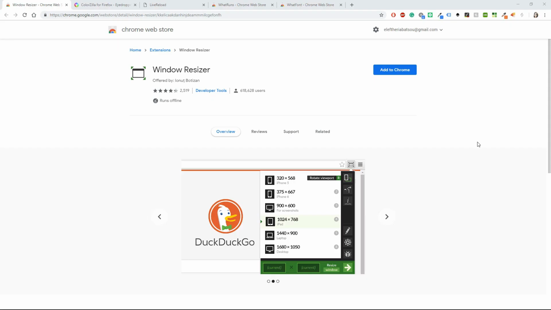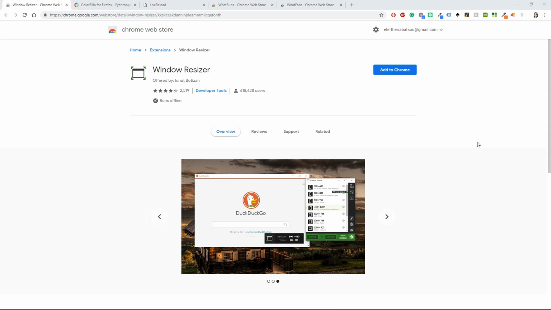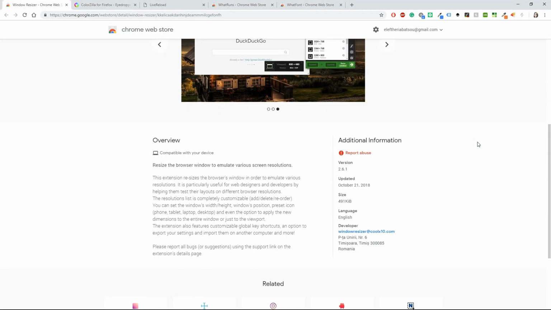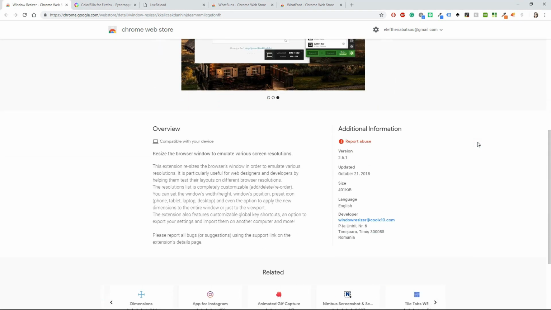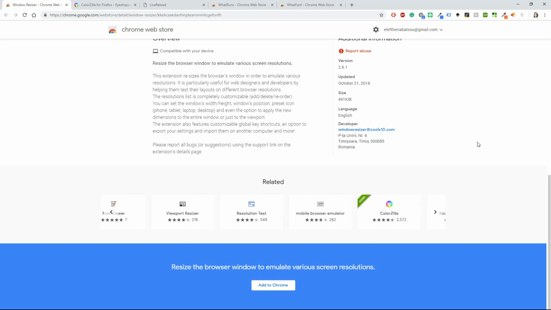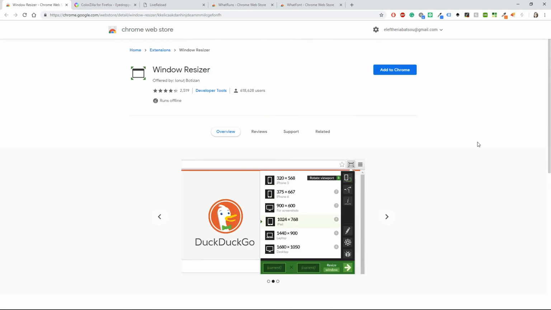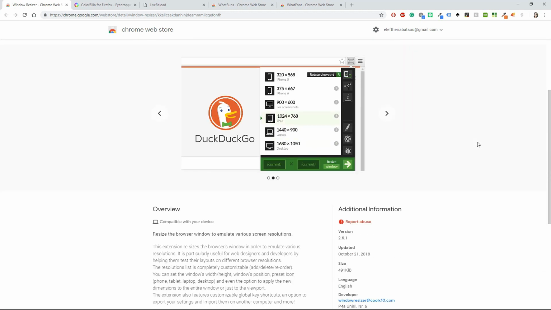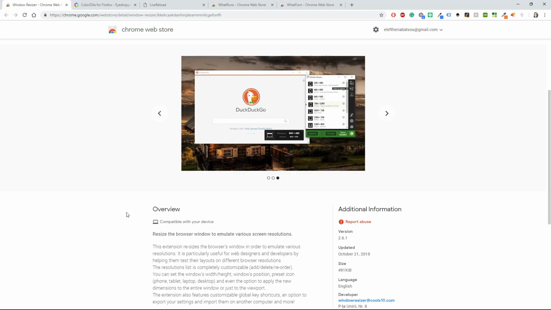The first one that I'm going to show you is Windows Resizer. This extension resizes the browser windows in order to emulate various resolutions. The tool is particularly useful for front-end developers and designers to test their layouts on different browser resolutions. I really like this one. It's updated every now and then, and you can have it for free, which is as always awesome.